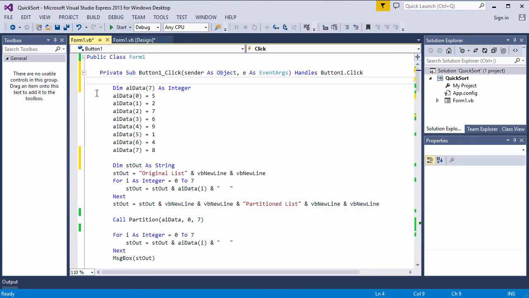This is actually the first button code. All I'm doing here is declaring an array variable and populating it with some random data. So this is the list I'm going to sort. This loop here is simply building an output string which is the original list before it's sorted. You can see here I'm calling the partition function. I'm passing it the array and I'm passing it the lower bound and the upper bound of the array. And then this loop builds another output string which is the sorted data.